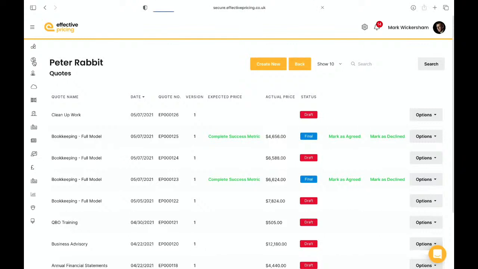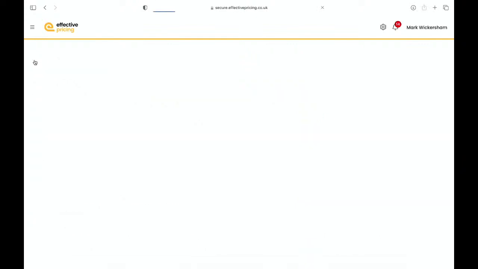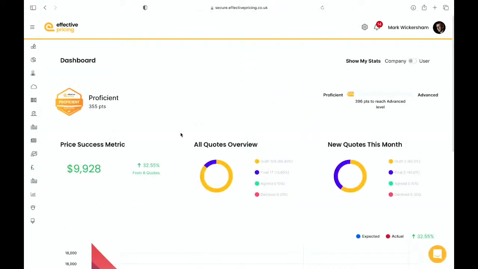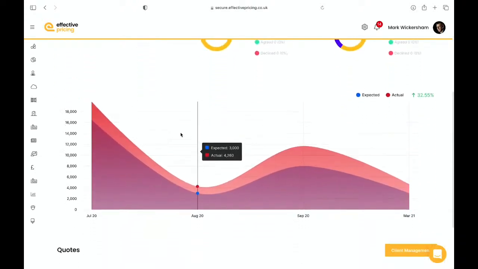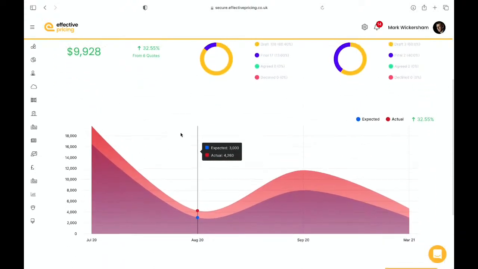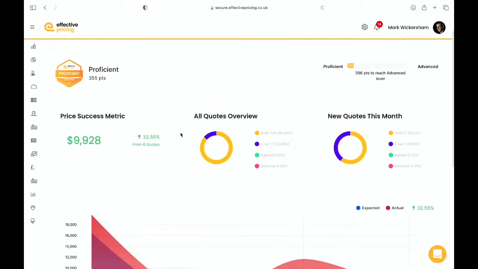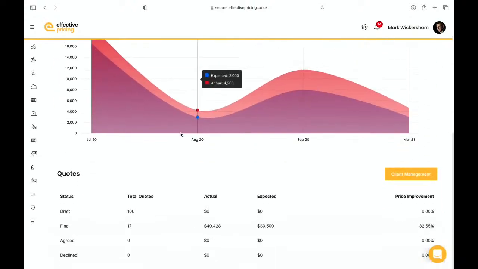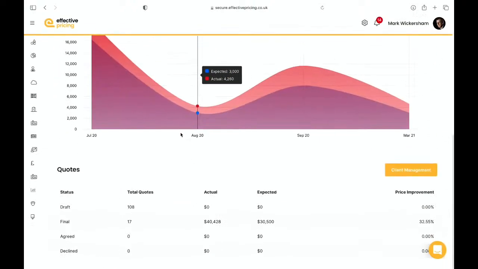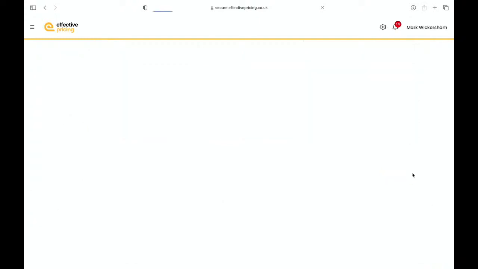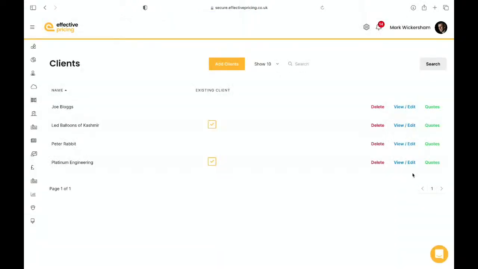Let me just open that up. So, going back to the question, let me just do this one. So this is the dashboard. You get a chart that shows you how you're getting on with your pricing, whether you're getting higher prices or lower prices now you're using the software, and all sorts of other stuff. And from the dashboard, you can go straight into client management and go back to the list of clients, and then you can manage those quotes. So that's the client management side of it.